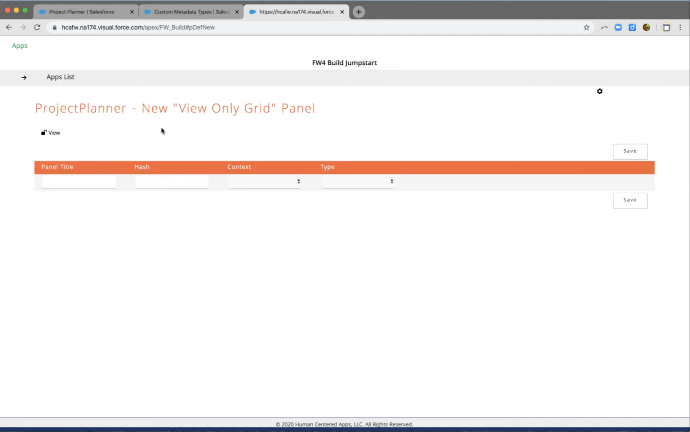So once I choose what kind of layout I want, I need to give it a title, of course, and the hash needs to be unique for every panel in your system. This is how we link panels together. This is referred to throughout the build. Context is, think about this as a sort of variable scoping. In a simple app like this, we pretty much only have one context. So I'm operating in the context of the user, and all the variables are being passed in the same container.